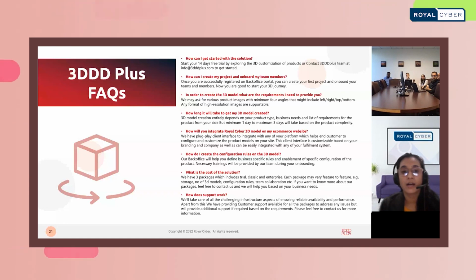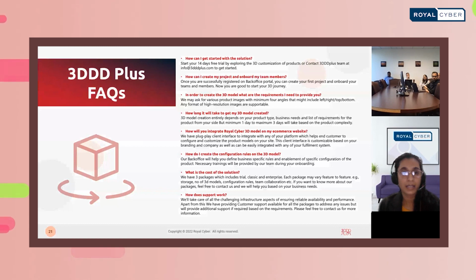Cost of the solution: there are three packages, and Mahavir will also explain at the end of the demo how the packages work within our 3D Plus portal. How the support works: we have all infrastructure enabled with us. We will also give you different kinds of user manuals on how you can use the portal. And in the meantime, at any point of time, if you're not able to complete the journey or you're facing any issues, you can contact us.